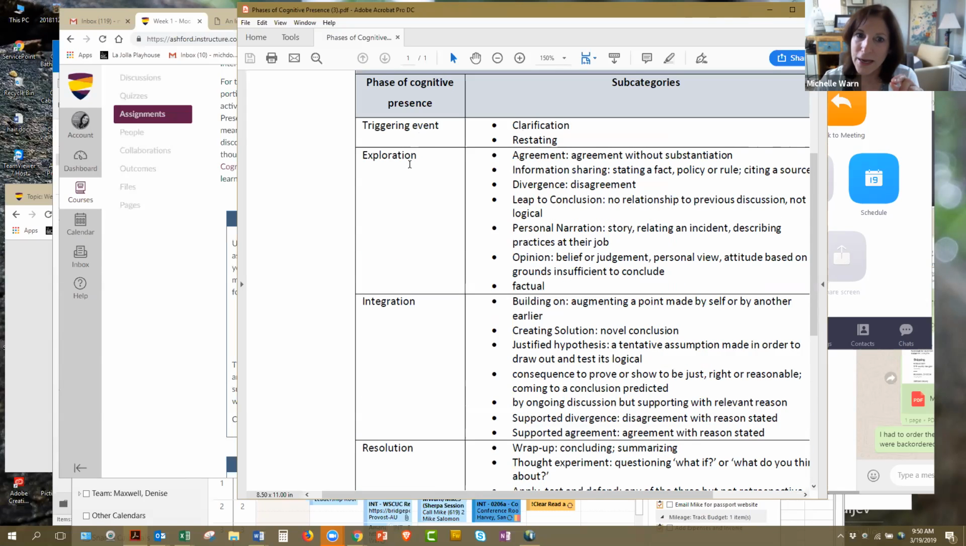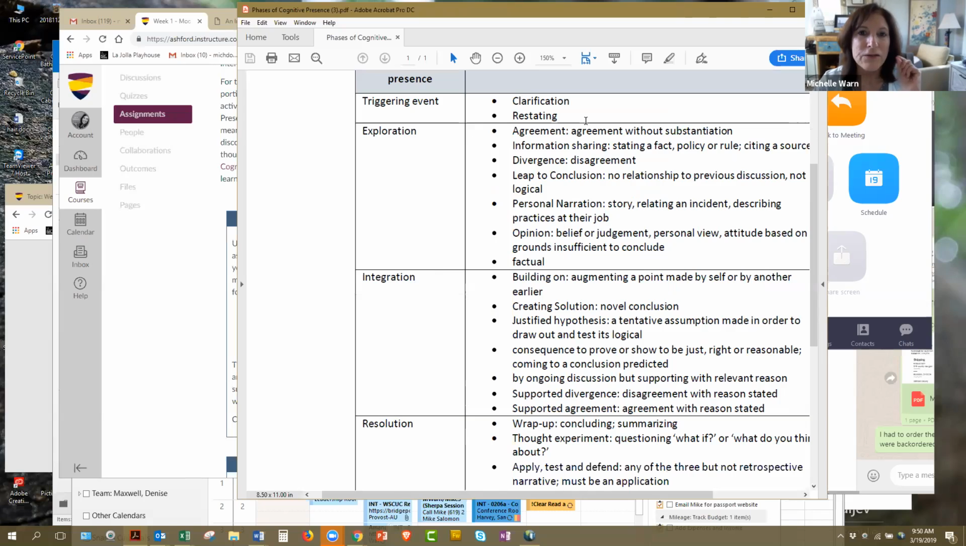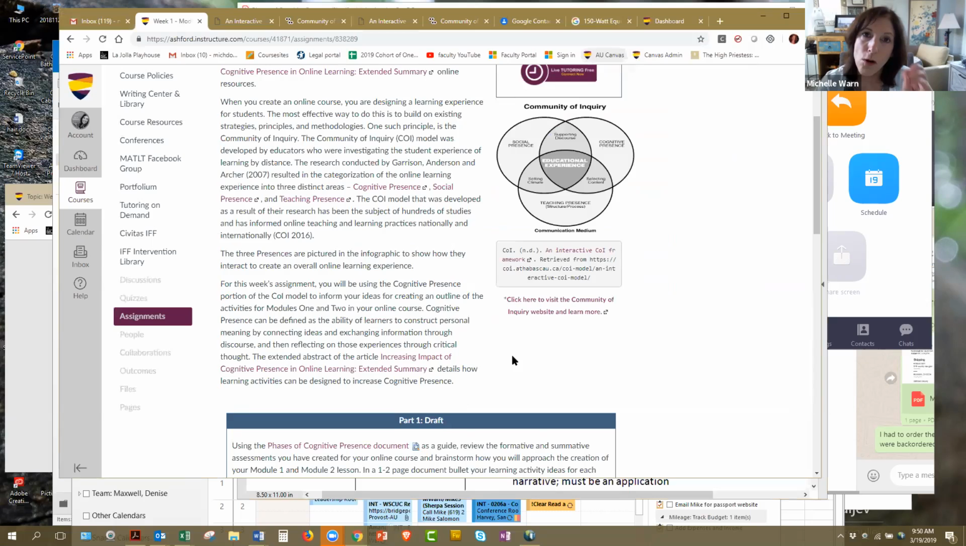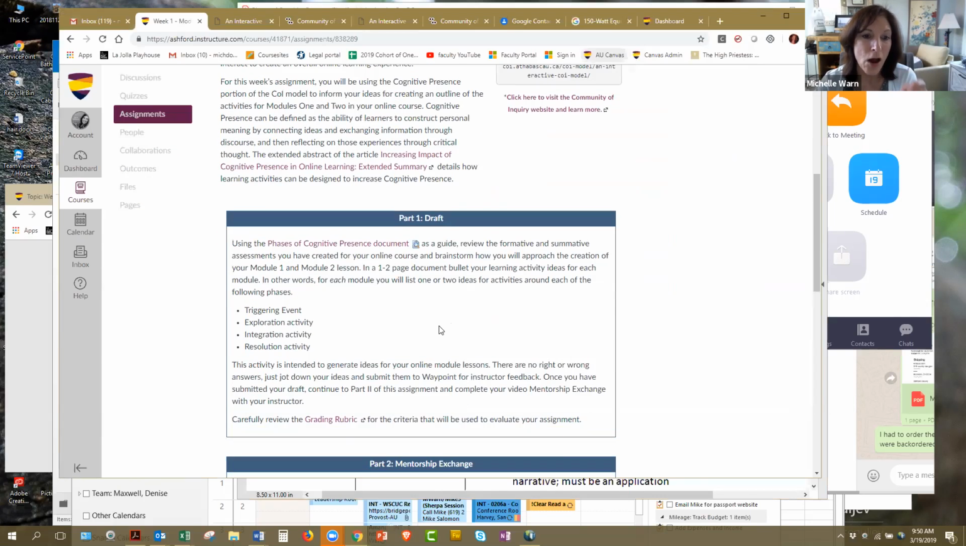So again, this framework is going to be great for you to use to start to build your lesson, okay? So this week, start to think about what the 4 phases of cognitive presence are in your Module 1 and in your Module 2. You're just going to build an outline. Think about Module 1: triggering event, exploration, integration, reflection or resolution, okay? And then Module 2, same thing. So that's all we want, our 8 phases, 4 in Module 1, 4 in Module 2.